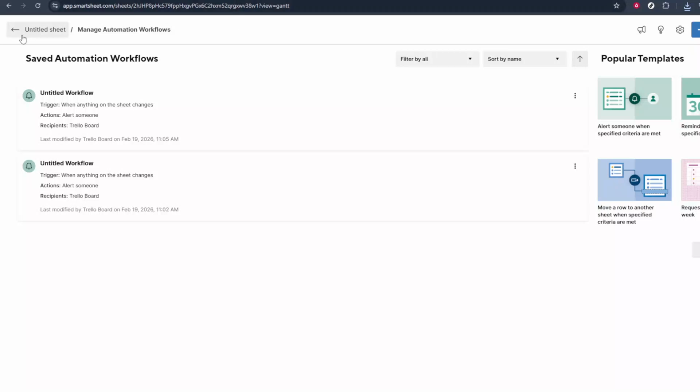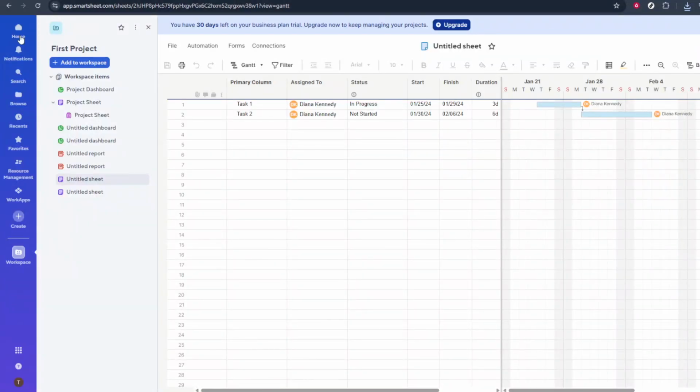In today's video, I'm going to teach you how to delete a workflow in Smartsheet. Whether you're cleaning up old automations, simplifying your sheet, or replacing a workflow with a new version, knowing how to safely remove an existing workflow is really helpful.